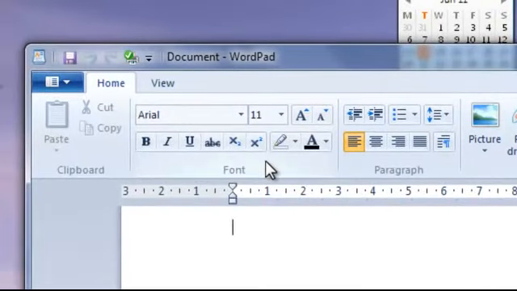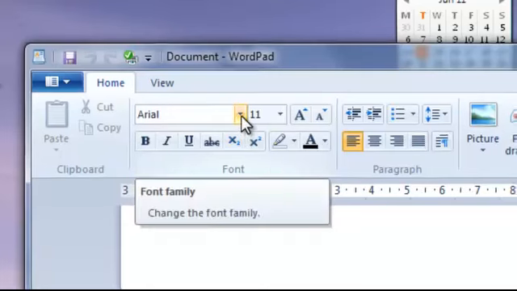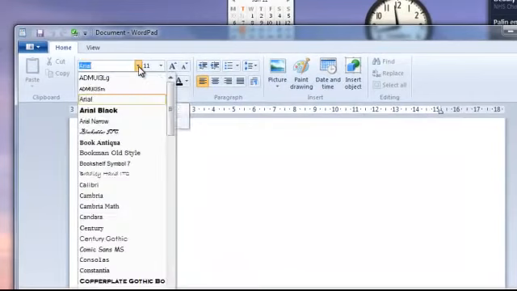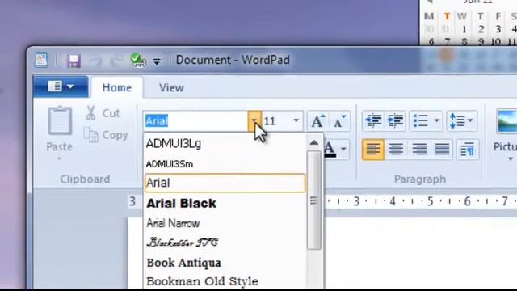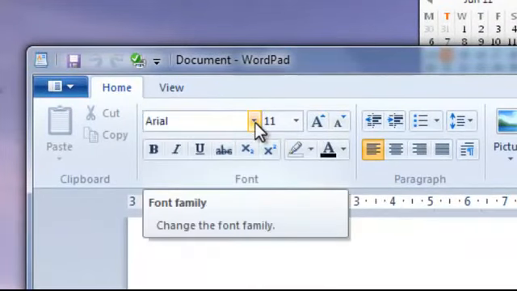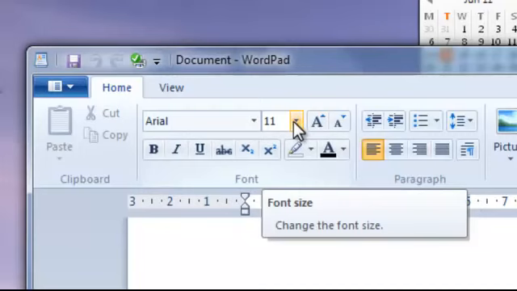font box. So I currently have the font set at Arial, and if I click on the arrow next to Arial for the font family, I have a whole list of different types of font that I can use, but I'm going to stick with Arial. If we move our cursor across, we've got the font size, which is 11, and if you notice, a little box appears telling us what each icon means.